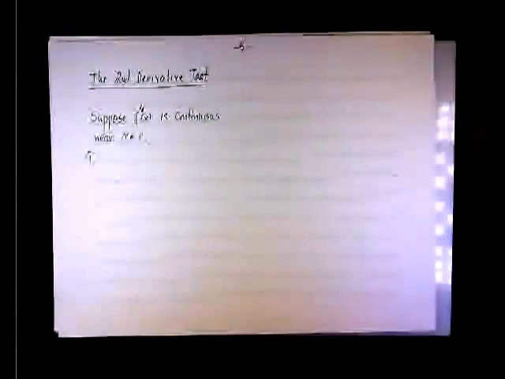Let me see if I can use a darker pen. This pen is fading on me. I guess I need to resupply myself. Let's see, what color is this? This might be blue. Let's try this pen.